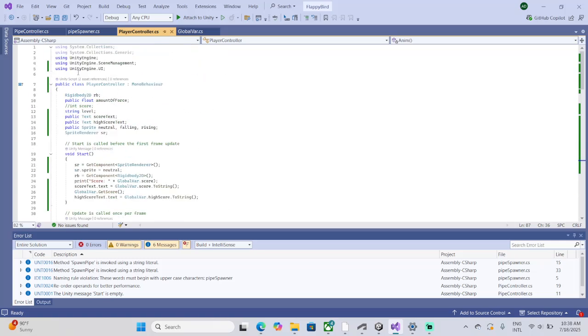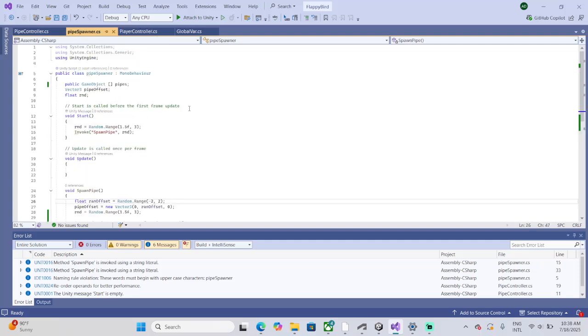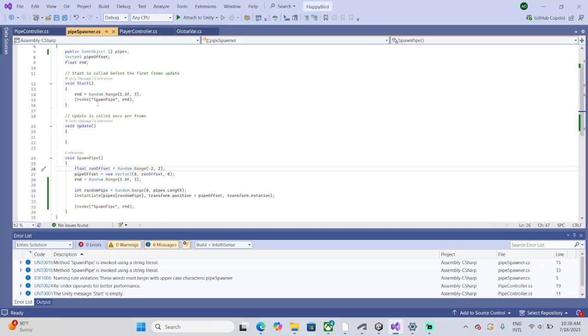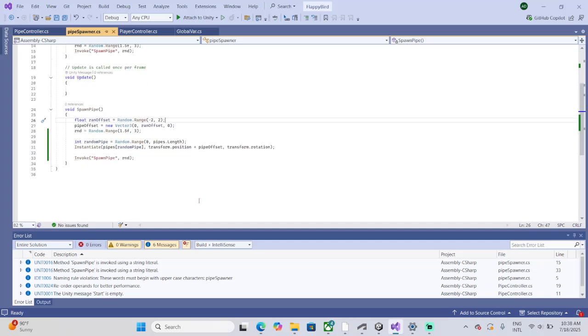Then we also, in the pipe spawner, to add the red pipes, we change the game objects for pipes instead of only one. And then we change it here to instantiate pipes, a random pipe, between 2 different pipes. That's what you're going to do on Unity.